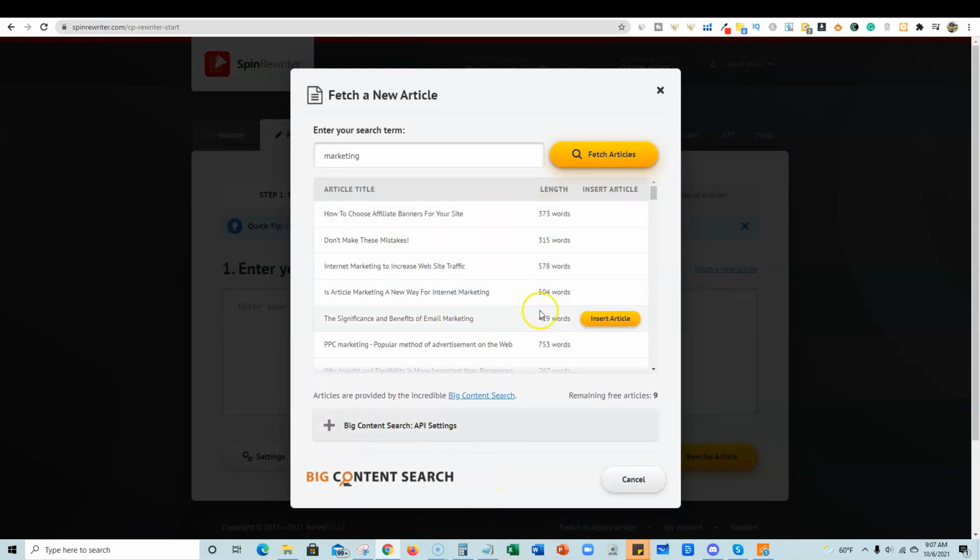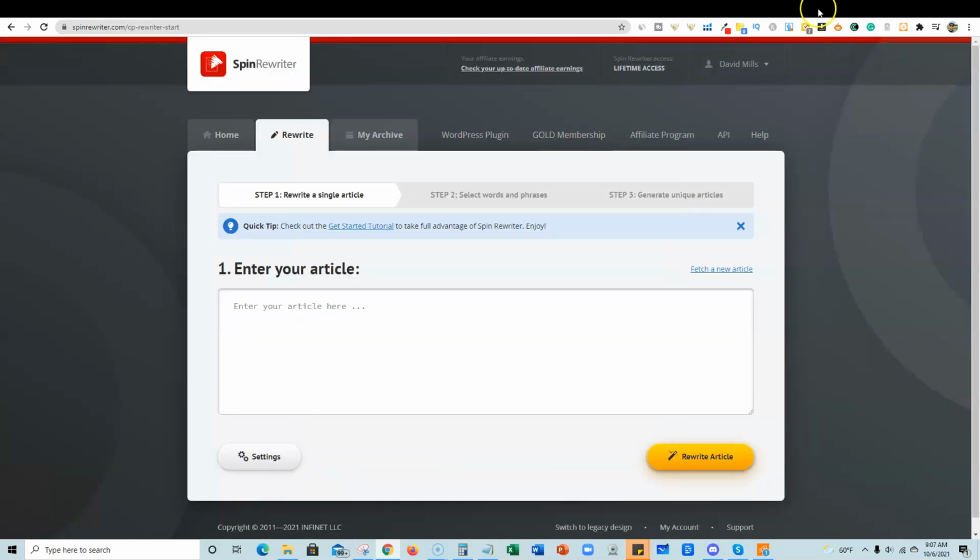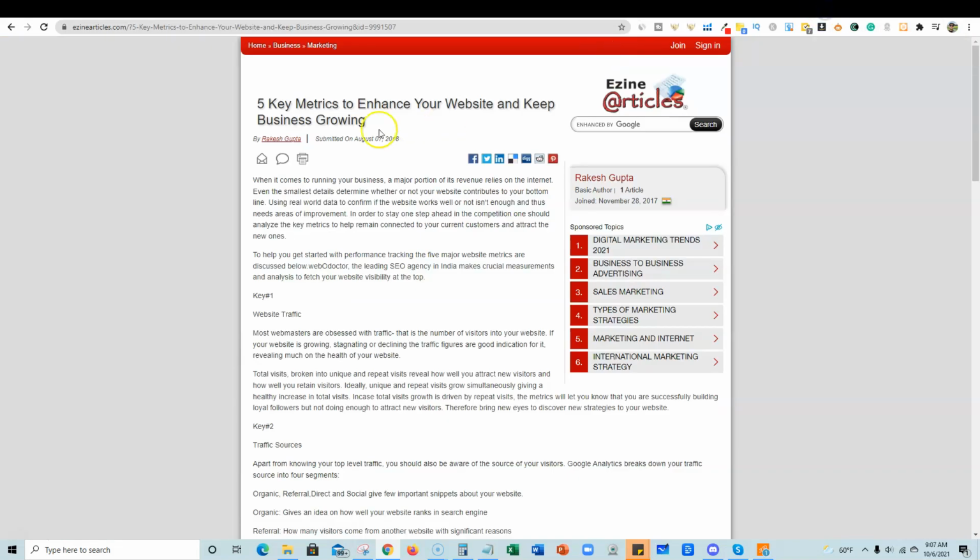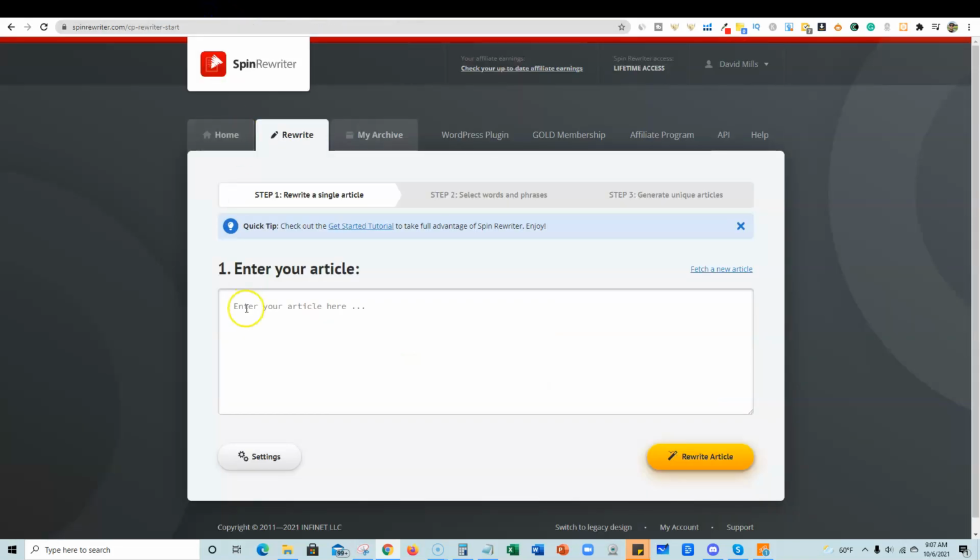So now you can choose how many words. Is article marketing a new way for the internet, for internet marketing? That's kind of gone away, so I wouldn't use that one, but pay-per-click, don't make these mistakes, how to choose affiliate banners for your site, and you would just insert the article that way. I'm going to use a different one by going over to eZine Articles and grabbing some content over here. So I'm going to copy that and come back over here.